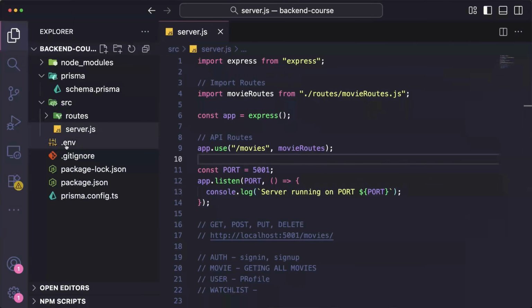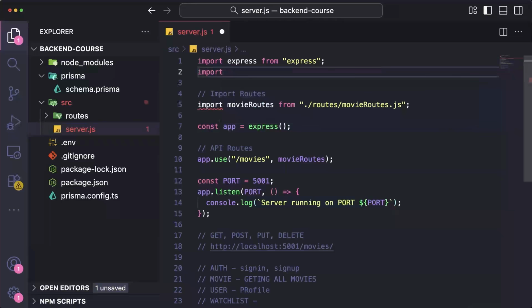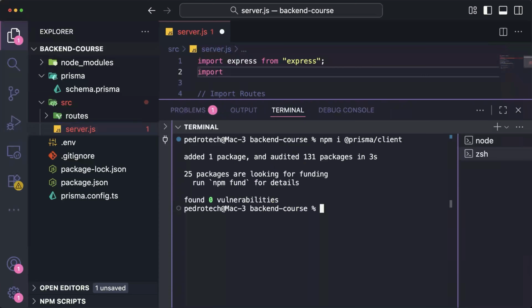Now, in order to get the .env file to work inside of our Node.js project, I want to import at the top over here a new package that we haven't installed. It's going to be the dotenv package. So I'm going to install dotenv.